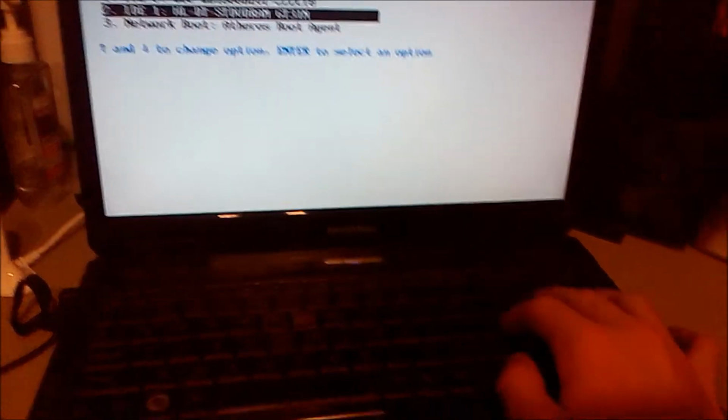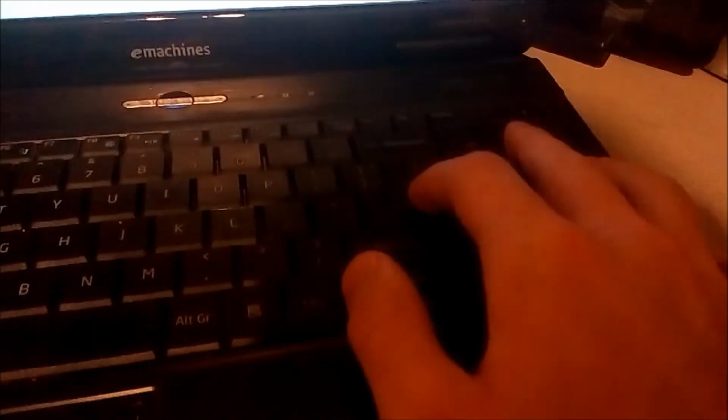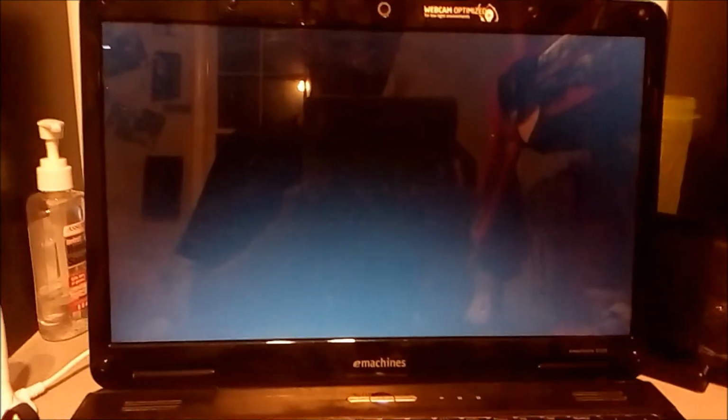Okay, I think we're ready. Anyways, press enter. And then, this is where the magic happens. As you can see, there's that little white light there, which is loading, and we are getting some work done here.